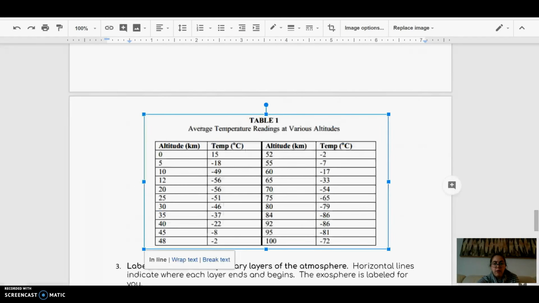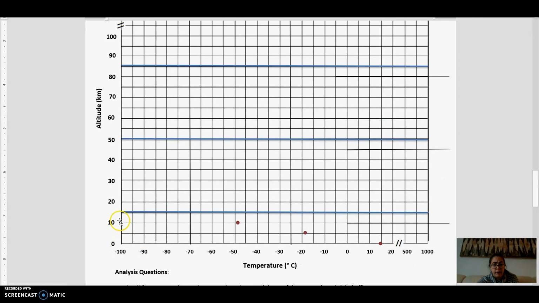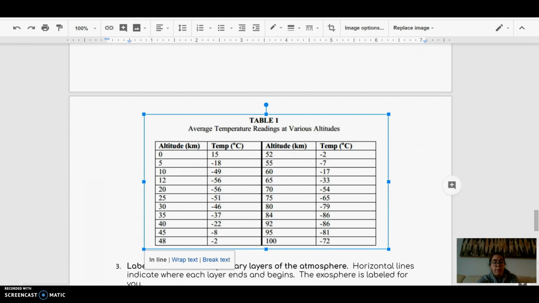So our next data point is going to be an altitude of 10 with a temperature of -49. So I'm going to find an altitude of 10. I'm going to slide over until I find -50, and I'm going to know that -49 is going to be a little bit to the right. So my data point is just a tiny bit to the right of -50. Now what I want you to do is I want you to try your best. Right now I'm going to give you a couple seconds.